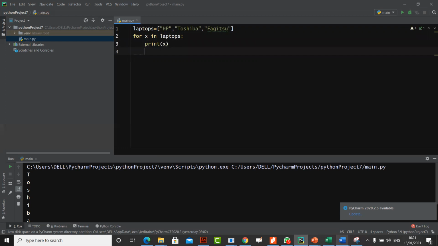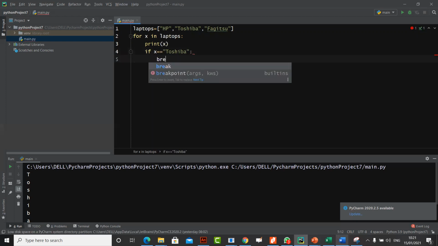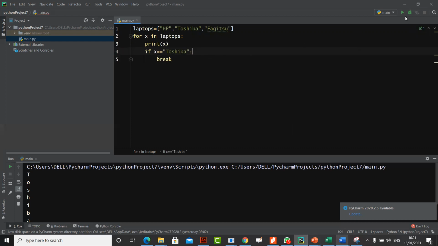if x is double equal to Toshiba, then I will probably break. Right. So it displays these two, then it can break. So you can even break within an array as well. Okay, you can even do that.